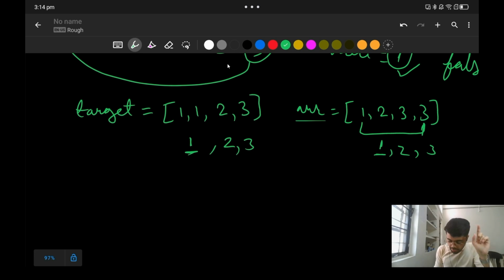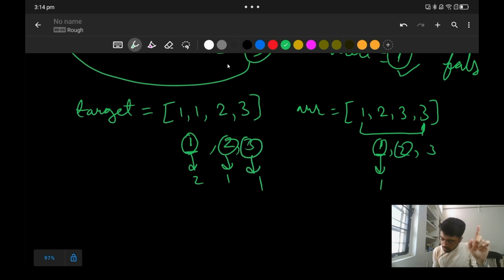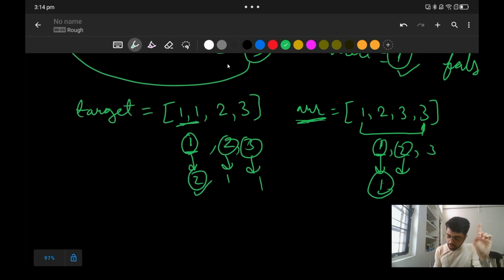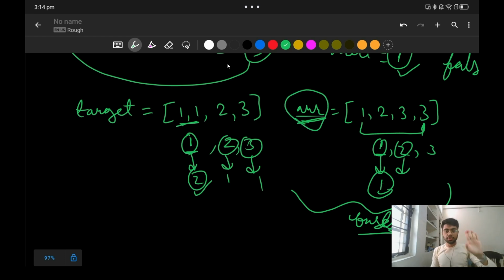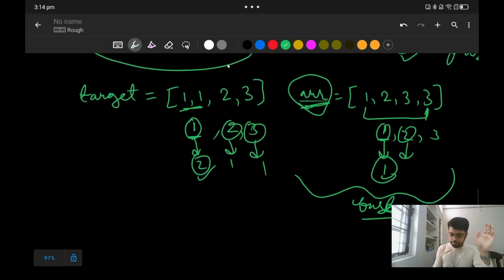But the frequency of 1 here is 2, and here the frequency of 1 is 1. So if you try any number of steps to reverse this array, you will not get the target array, right? Other elements have the same frequencies, but in arr 1 has one frequency, and in target 1 has two. So you will get false, you can't get the target array in this case. This is the simple intuition behind this question, right?